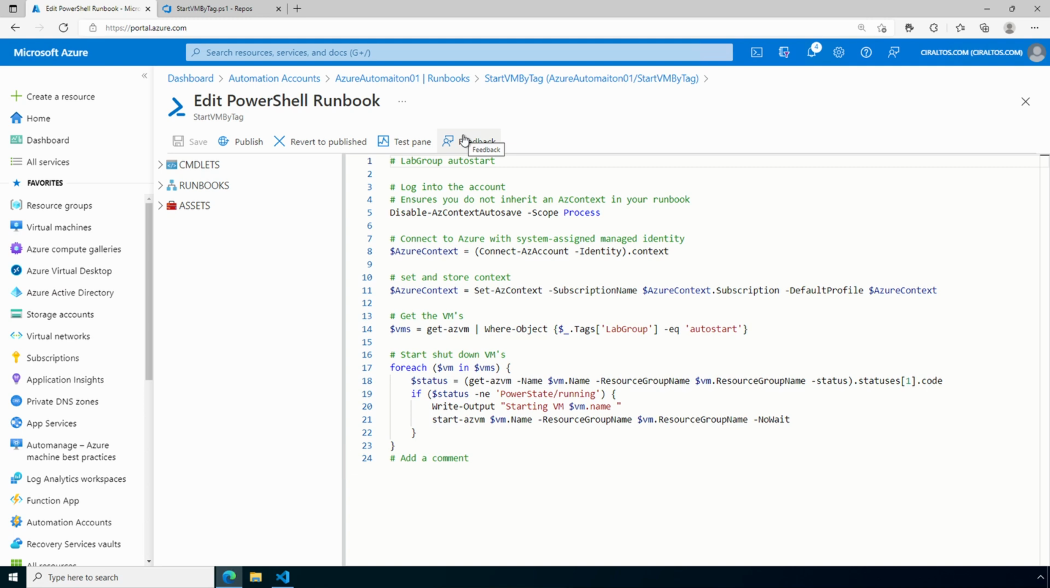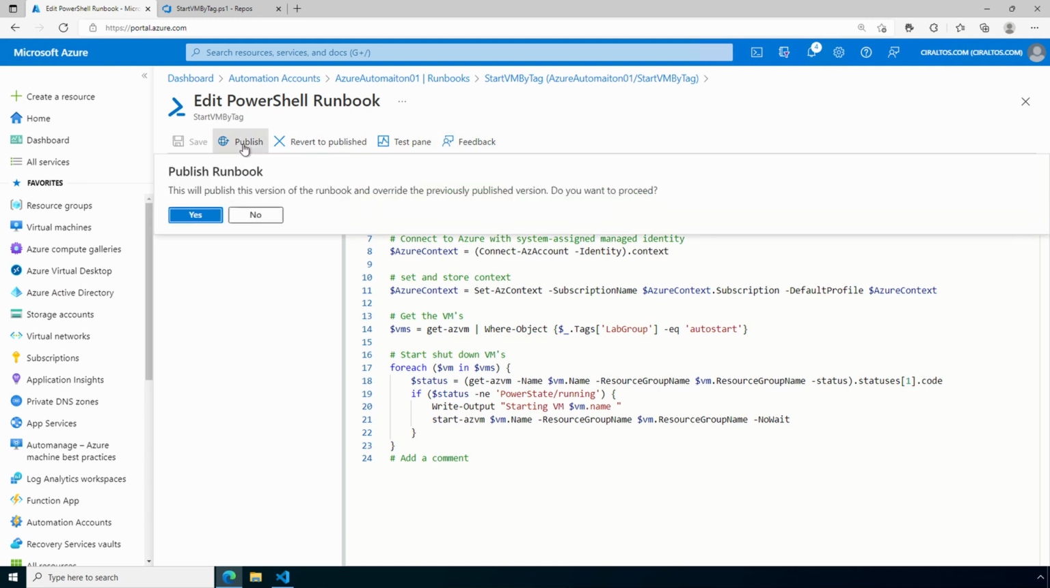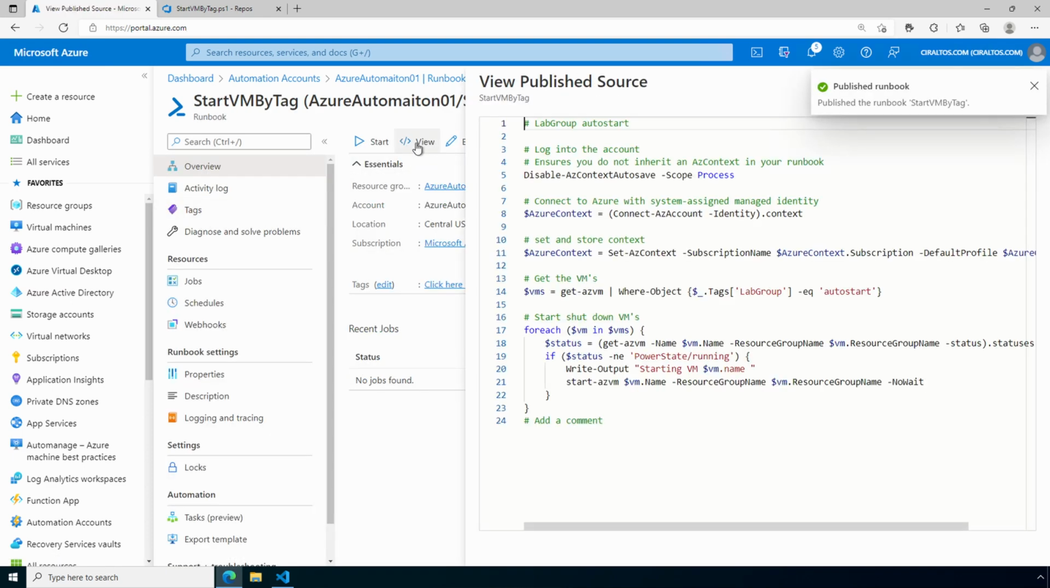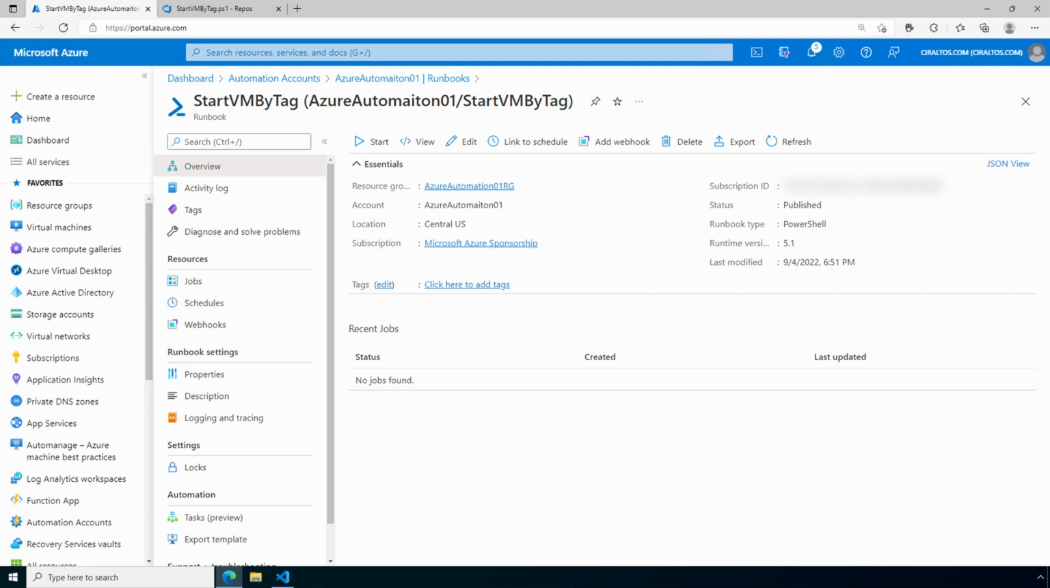Also, this is a one-way sync. If we make a change in the edit pane, that change will be overwritten the next time it syncs. If using source control, you should only make changes and then push them to the repo. Once we're ready, we can publish the runbook. And now if we go to view, you can see our changes reflected in the code. The next job will use any changes we pushed. Let's close that out. If we want to remove a runbook, we simply remove it from our source control.